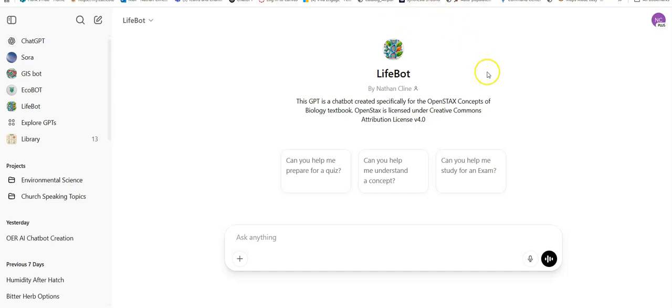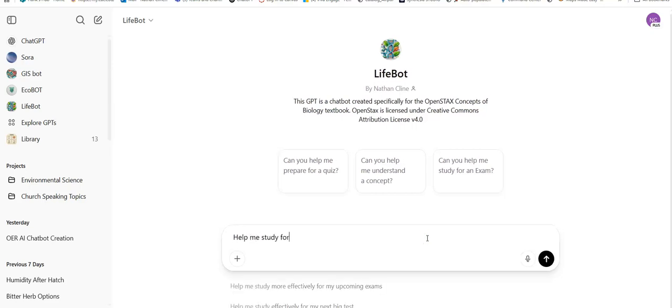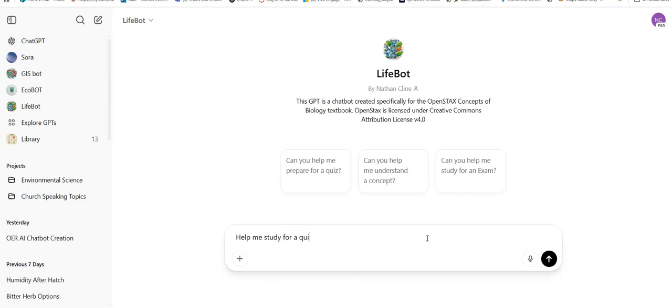Now, the student does need to have a ChatGPT or OpenAI account. It doesn't have to be the paid version, it can be the free version, but it will take them there. And you can see that this LifeBot has a few pre-built questions in it. Can you help prepare me for a quiz? Can you help me understand a concept? Can you help me study for an exam? And they can go in and start asking, like, help me study for a quiz.